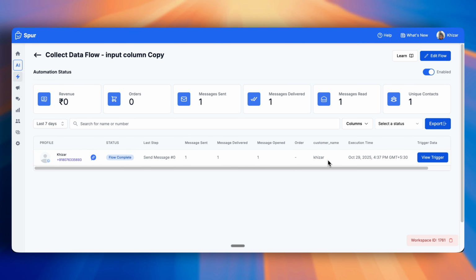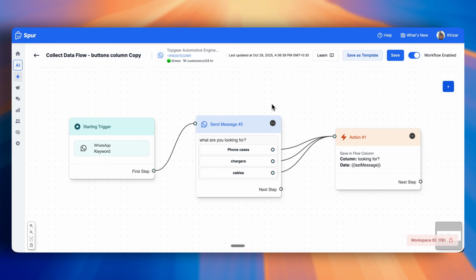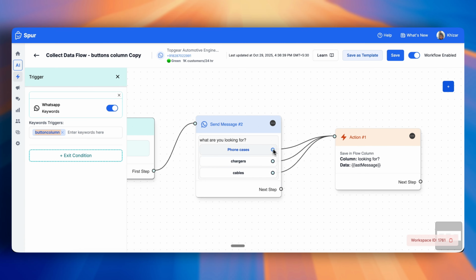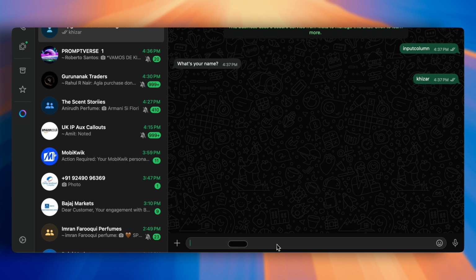So that's method one. And there's also another way to do method one, and that is to give customers some options and they make the choice. And then you record what choice they chose in the flow column. So I'm going to show how to test it. I will say, what are you looking for? I will make one of these choices and it will get saved in the flow column. Here's how I do it.